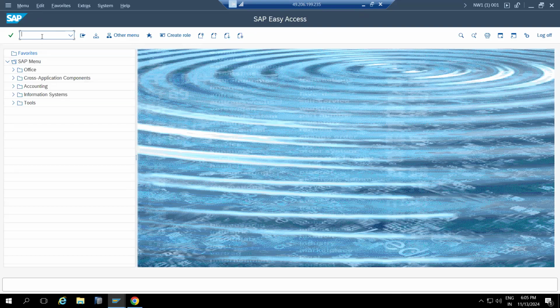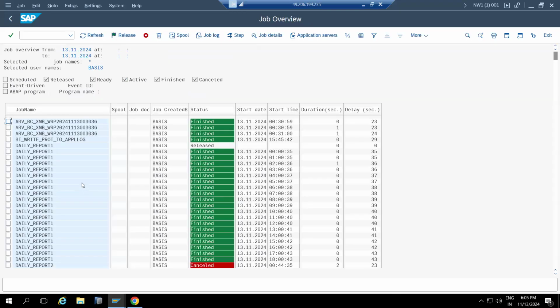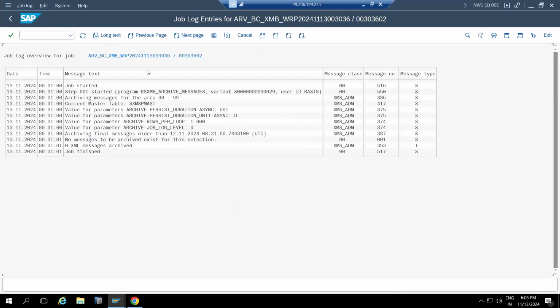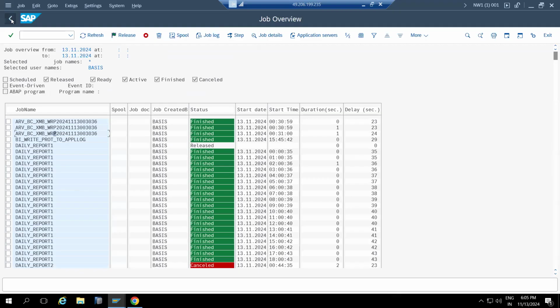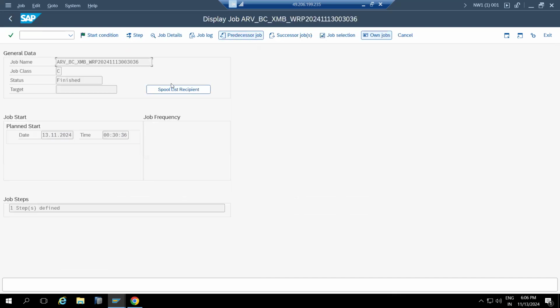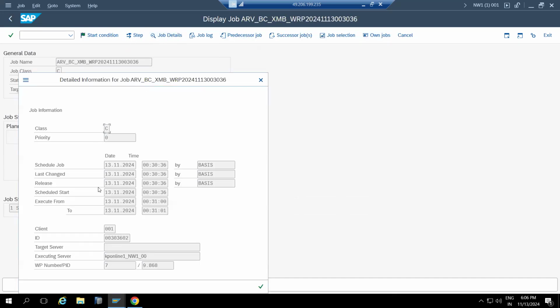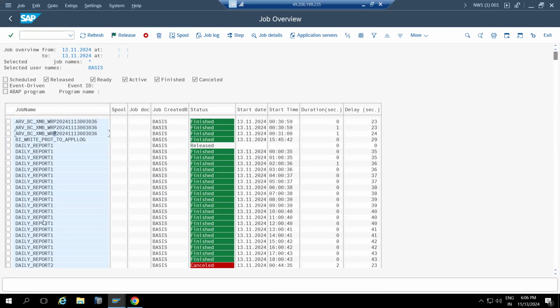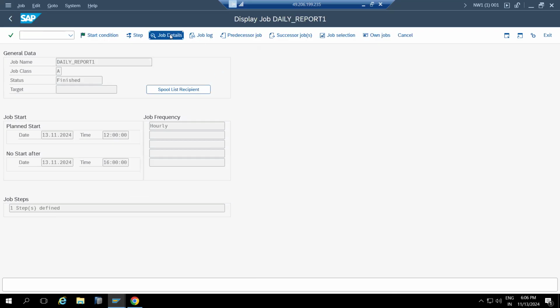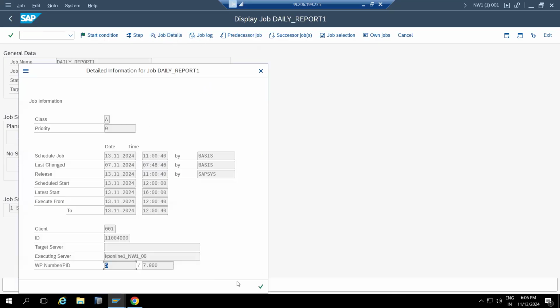Each job running in the system requires one free BTC work process. If we don't have a free BTC work process, what will happen? System jobs will not run. Suppose this job is running; if you go to the job details here, it is executed on work process number 7. If you go to one more job and open the job details, it shows work process number 5, right?